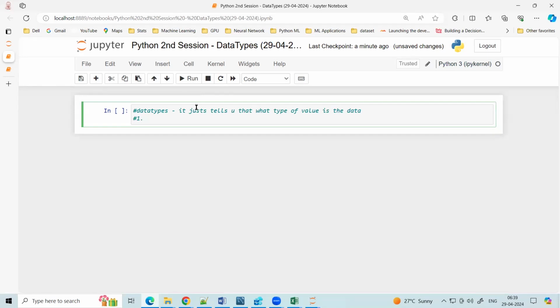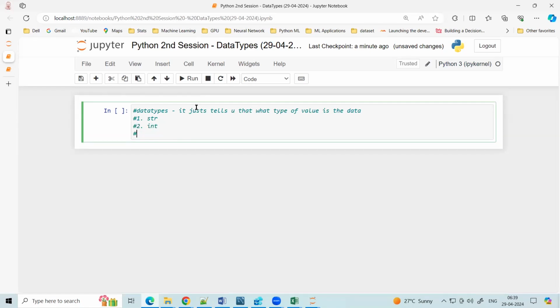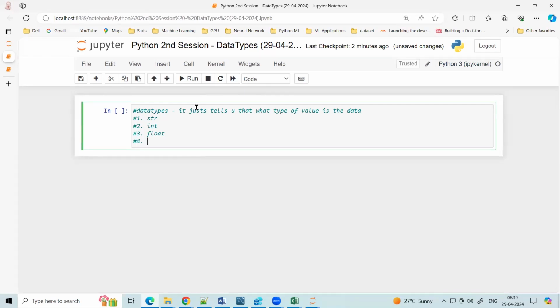The first one I'll call str. The second one I'll call integer. The third one I'll call float. The fourth one I'll call bool. These are the 4 data types that you can see as of now, right? Data types tell you what type of value it is.